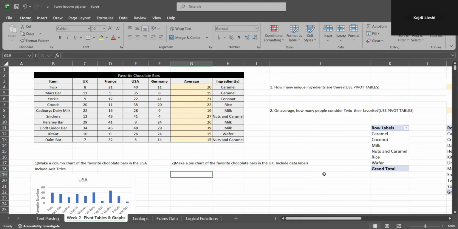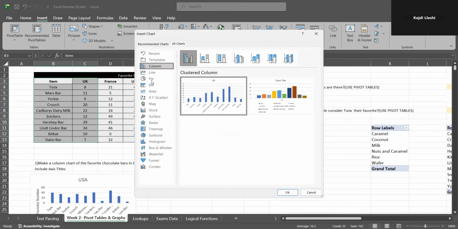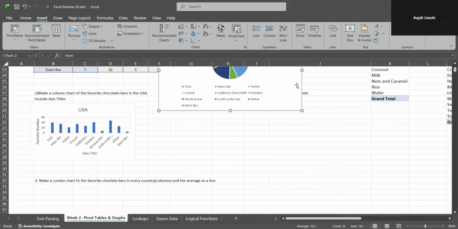And include data labels. There are two parts of this. Favorite chocolate bars is items, country is UK, so we select those two. Insert. Again, you can go to recommended charts, all charts, pie, or you can click on the default pie chart, choose the first one you see, and that's what you get.